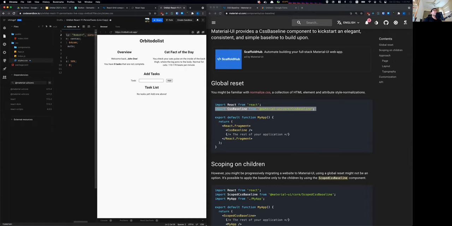And if it's not able to download Roboto somehow, it will fall back onto sans serif. So if I save it right now, it's using Roboto. Okay, so basically that's all we need to do to get set up with Material UI.